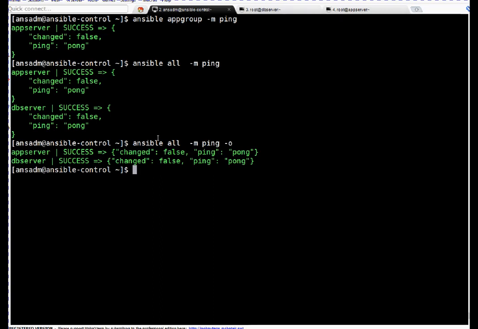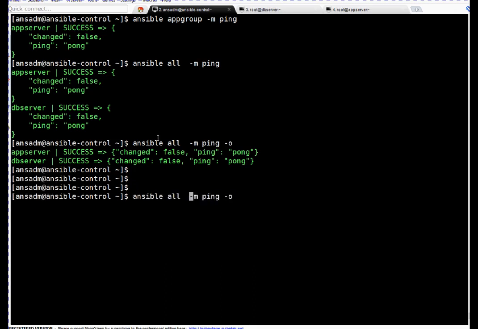Let me give you an example of the shell module. Here, on all servers, all meaning all servers in the host inventory, and module shell. I want to use the shell module. Shell is basically your Unix shell. With -a you can specify commands which you want to run. So here I want to run df -h along with uname -a on both servers. Enter.